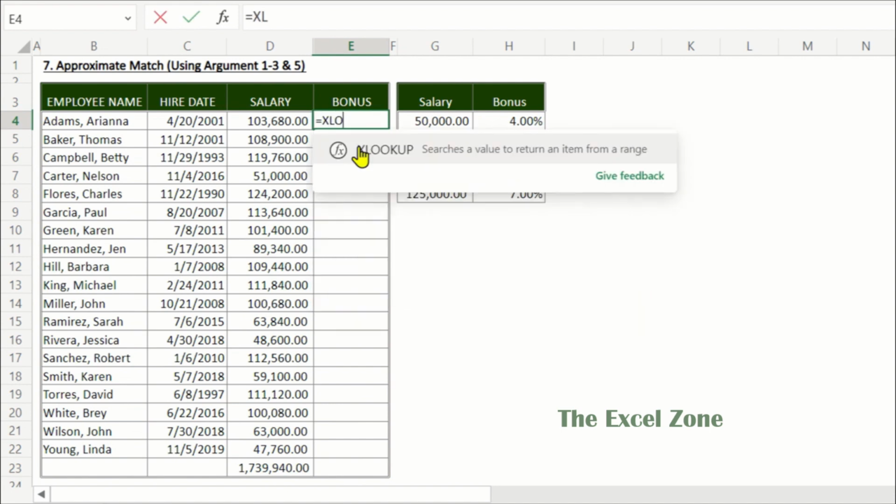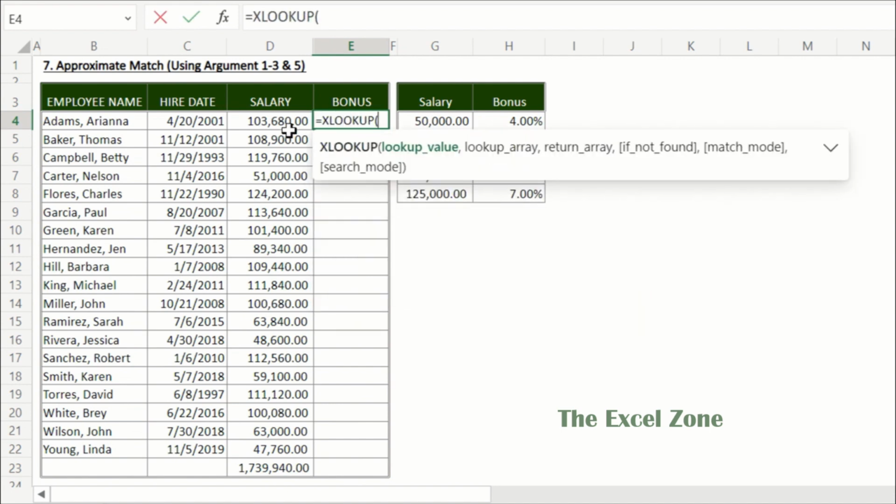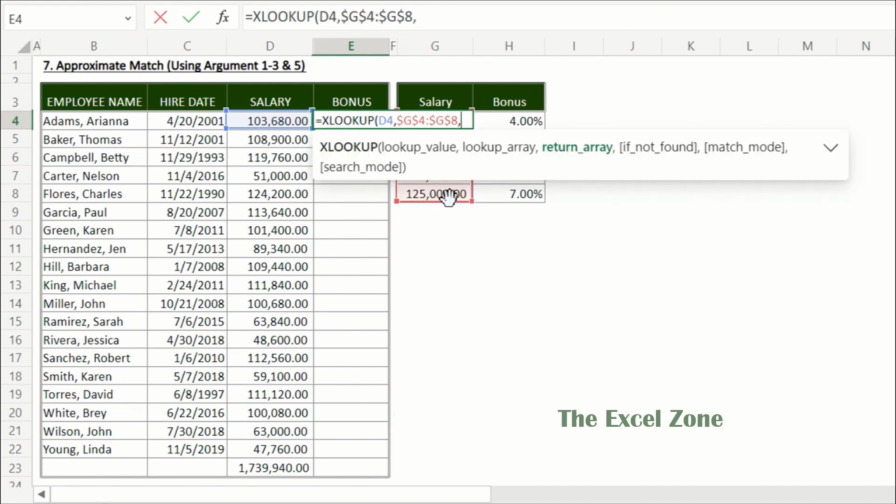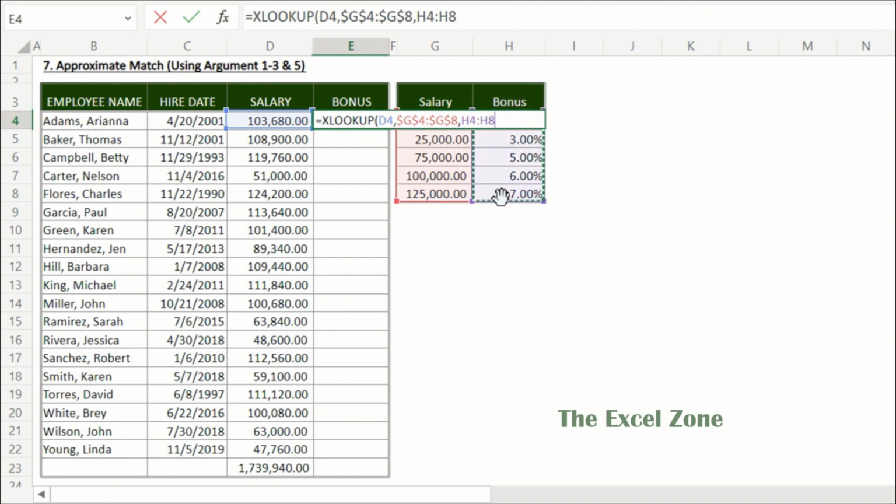Type XLOOKUP and press Tab. Input the lookup value, which is the salary amount. The lookup array is this range, as this is where we search for the salary. Then the return array is this range. If we press enter, it will result to an error because the default is exact match, and Excel can't find this exact amount in this lookup array.